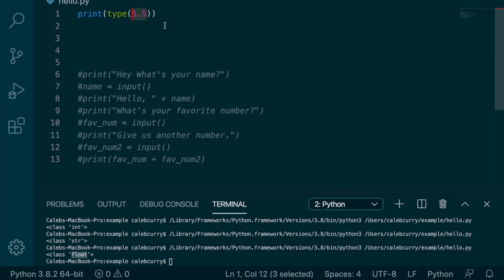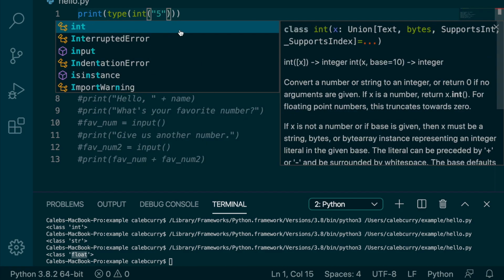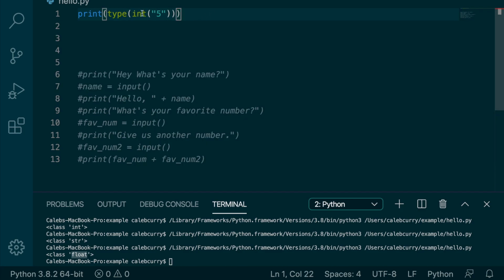Instead of using a 5.5 here, let's just go with something inside of a string such as 5, and we're gonna convert this to an integer by putting it inside of parentheses and passing it to int. So we're taking a string, converting it to integer, then we are checking what type it is and printing it to the console. There's a lot going on here, but ultimately we should get the result int, even though the original data was string.